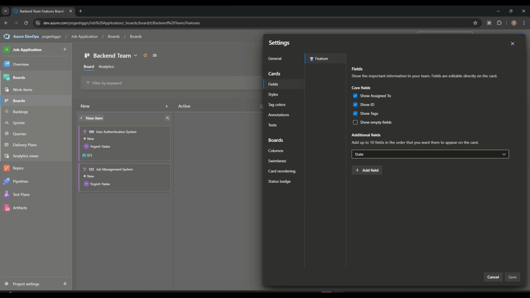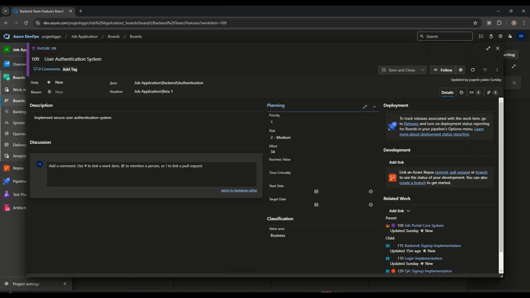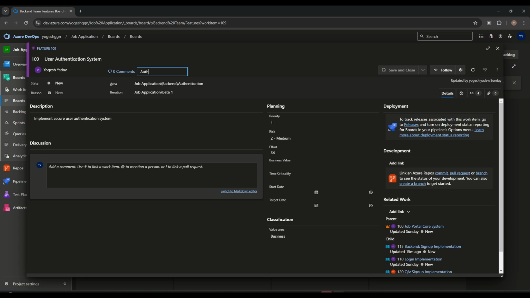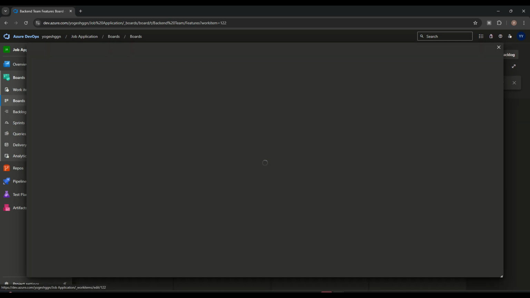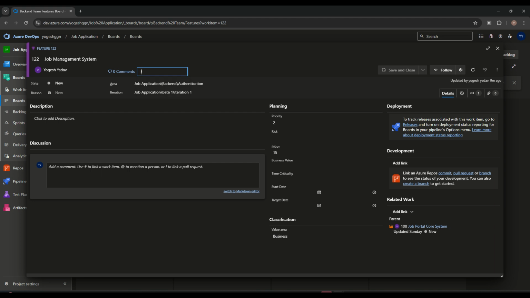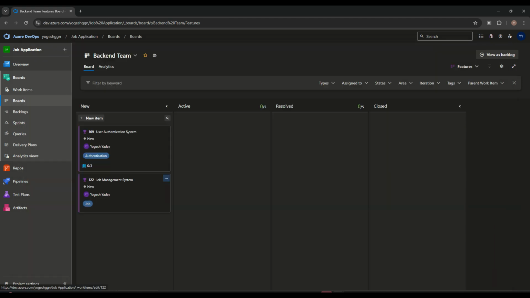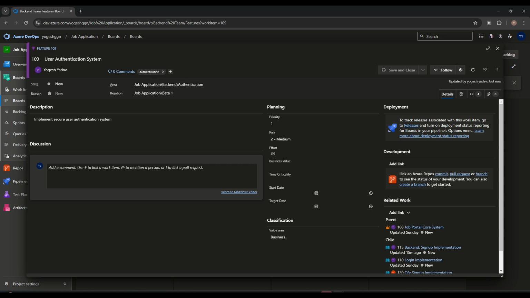Suppose I want to add show empty fields, then empty fields will start coming in. If you want to show the tags, it does not have tags, so let's add the tag also. So if I go there, add a tag authentications. Okay, suppose I'm adding a tag authentications, save and close. Here I'm adding the tag job management, or I can say job. Okay, and here I'm adding one more tag, suppose we'll say user. Okay, there are two tags.